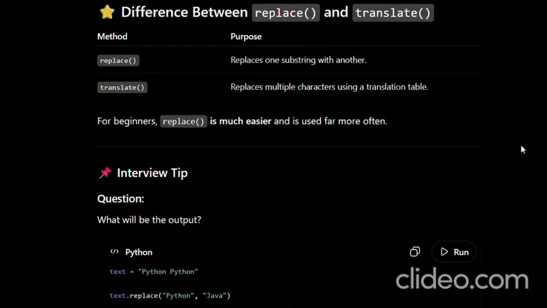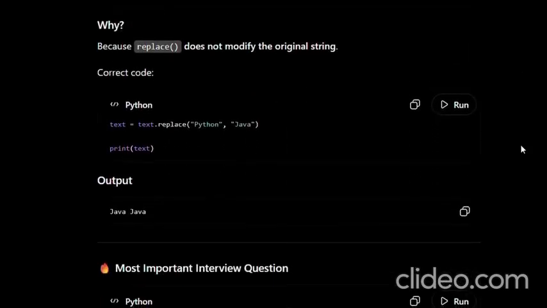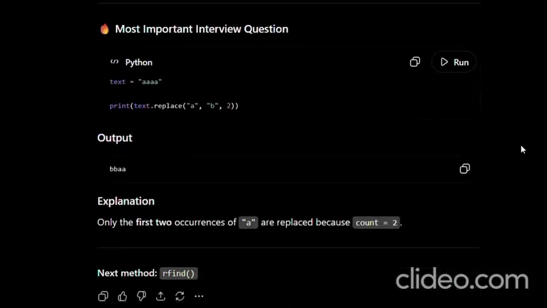Now the difference between replace and translate is given here, and their questions are also given here. We have already covered these methods, so you can check what type of difference there is between these two methods.